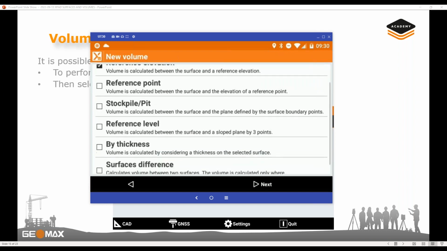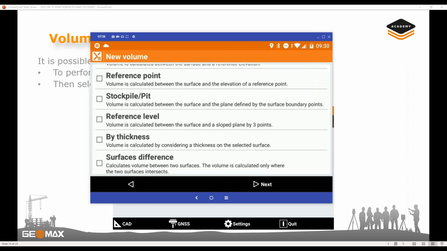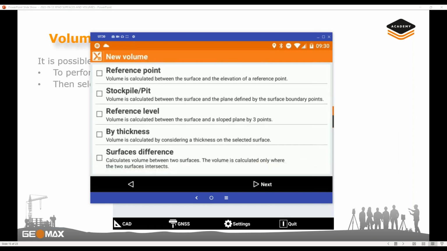Reference level: here we can directly enter 3 points in order to create a level, so a plane. According to that, we can create the volume between the two, so between the surface and this plane. By thickness, here we can directly enter the value of the thickness in order to calculate the volume between the surface created and the thickness that we can choose. Surface difference: in that case, we need two different surfaces, and the volume will be calculated only in the intersection part of these two surfaces.